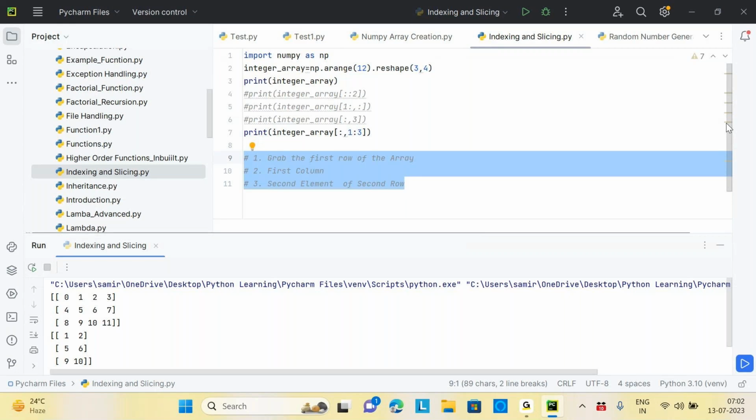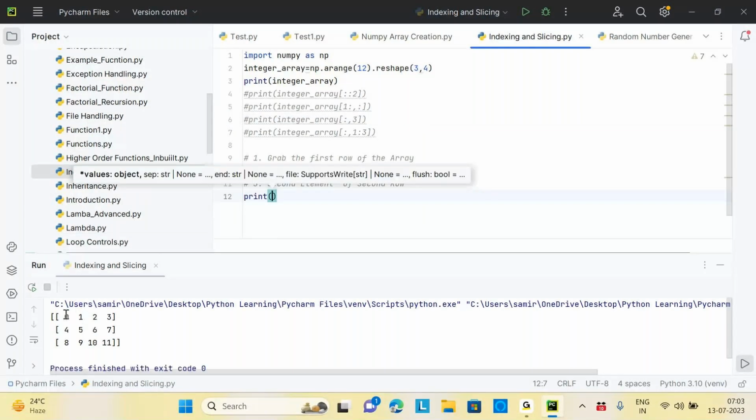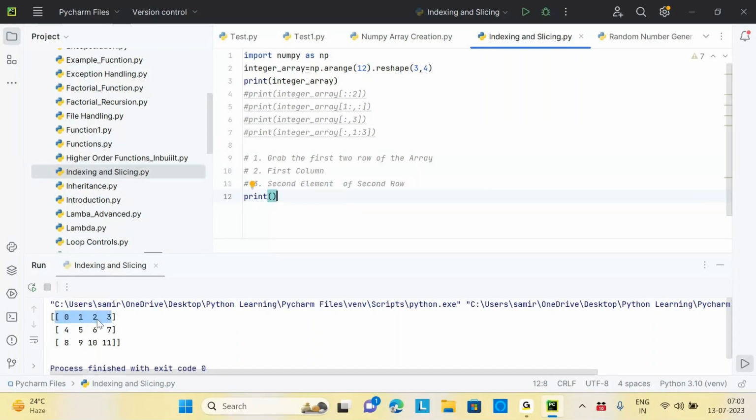Okay, so let's print the first row of the array. So we're targeting this. Okay, first, not first row, first two rows. Understand, first two rows of the array. So I want to just consider these two rows only. Okay, change your question to the first two rows. So here I'm saying integer of array, and it will start at 0 only, right? And it will go till 2, so it will give me 0 and 1, correct?